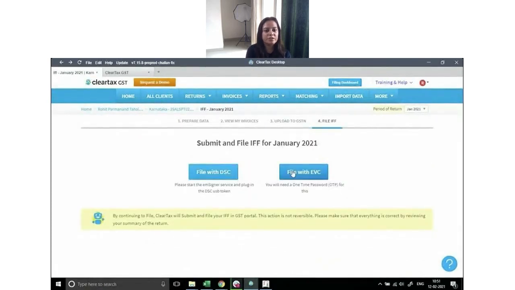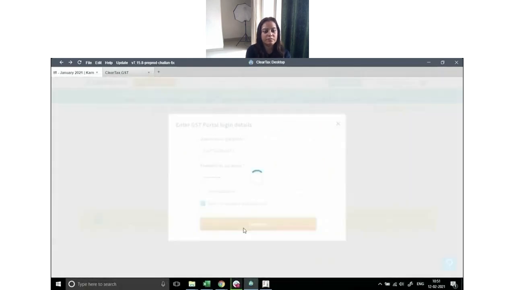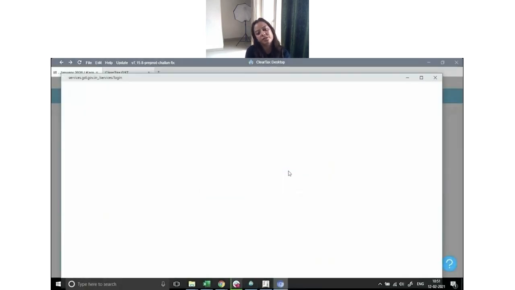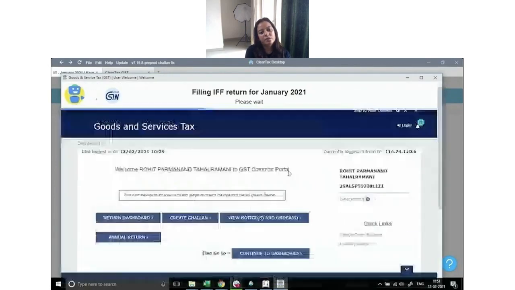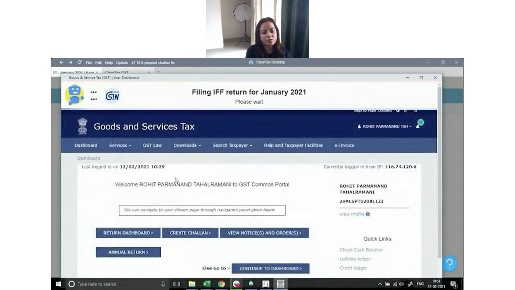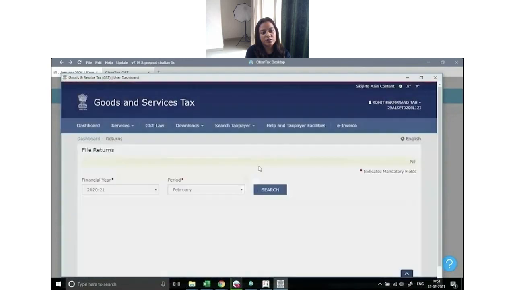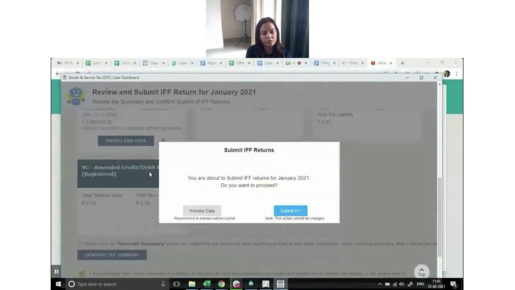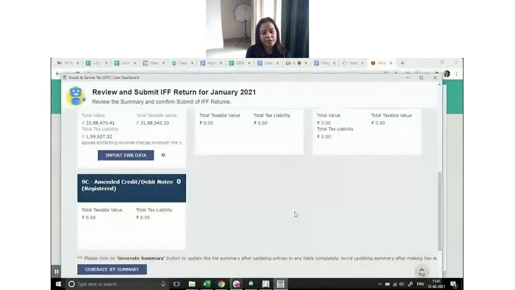You can file it with EVC or with DSC. You can select the option as per your requirement, or, as it is mandatory for companies and others, file it with DSC only. Now you can see on the portal, it's an entirely automated process. You just click on submit IFF.